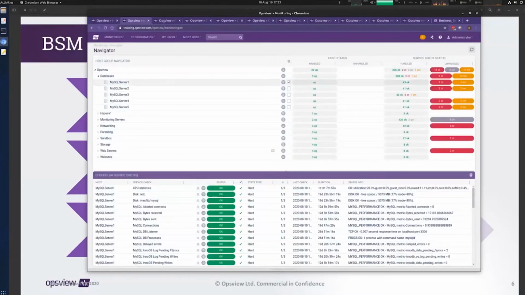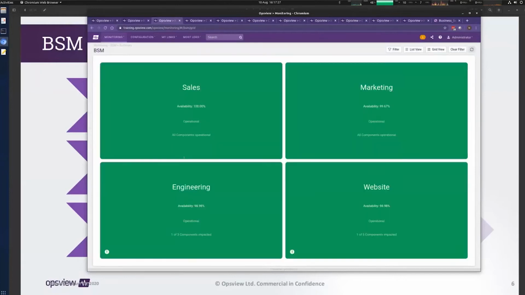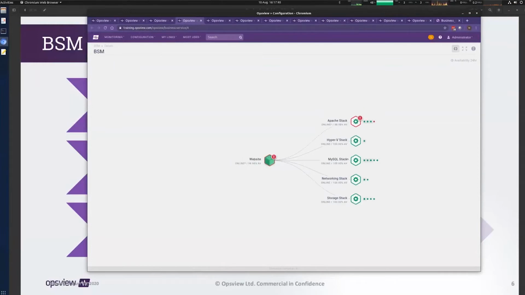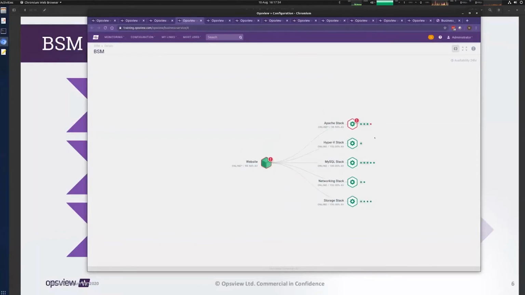But I also have what hopefully you agree is a slightly nicer overview of our system. So this is our new and upcoming BSM view. This will be available in Opsview 6.4, which will be coming after the summer, possibly sometime in October or November.